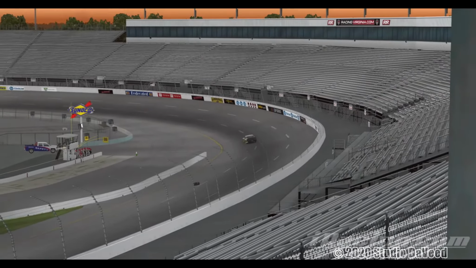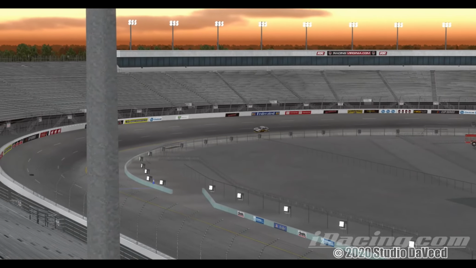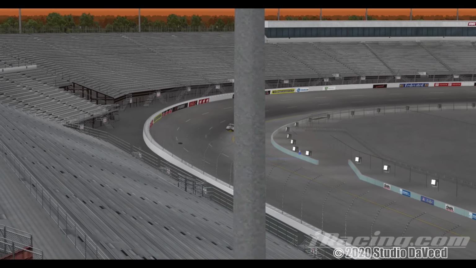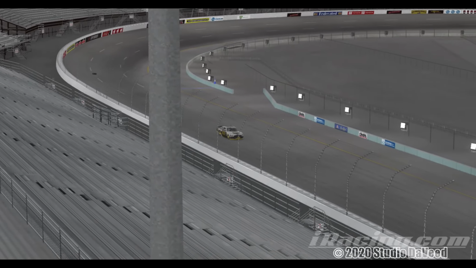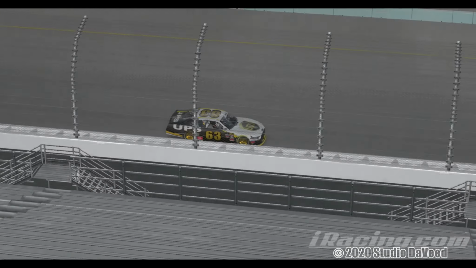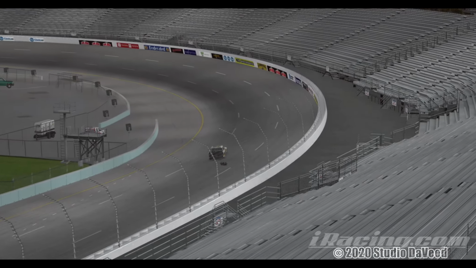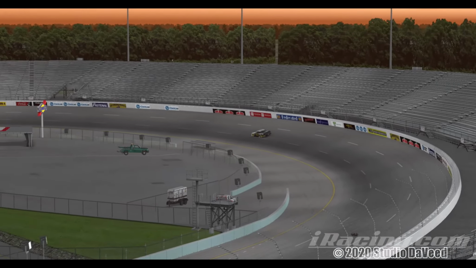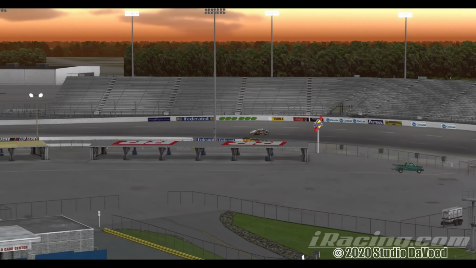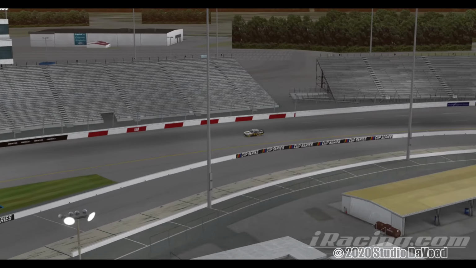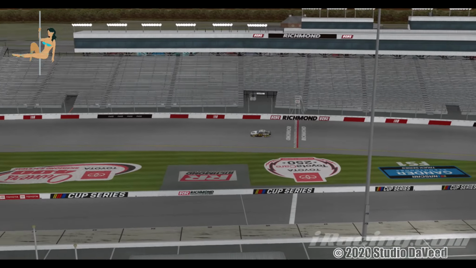Then that will transition into the rear backstretch grandstands. Poor guy in this seat even has a pole in the way. Speaking of poles, I call this the pole cam.